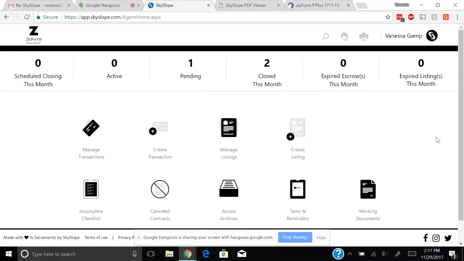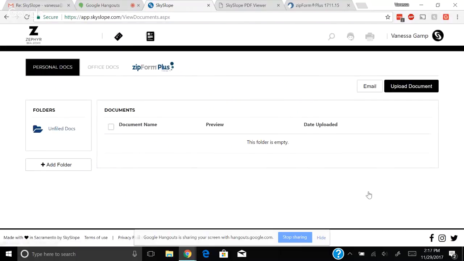Here we are back in the main page for SkySlope. And if you see down on the end here, it says working documents. If you click on that, you're going to see that there's a tab here called Zip Forms Plus. This will only show up if you have already connected your SkySlope and your Zip Form account, just to let you know. So if it's missing, it just means that you have to do that extra step.